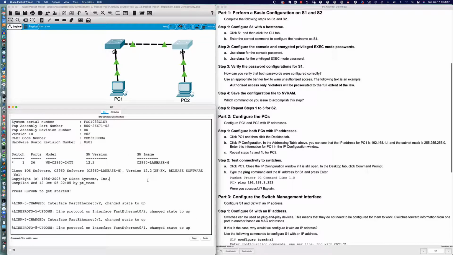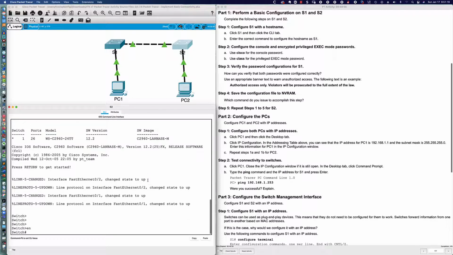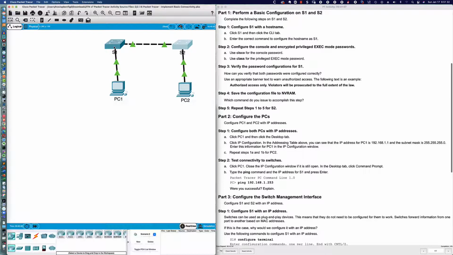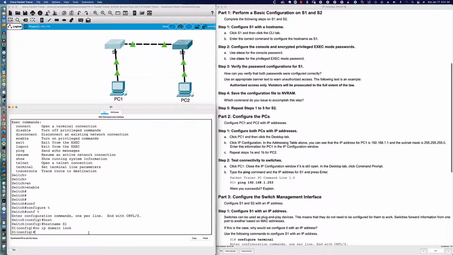If we came over to switch number 2 and I went into privilege exec and typed in that as my command, and obviously it's a typo, you can see it's trying to translate that using DNS. We don't want that to happen. If I enter a typo, I simply want it to tell me, hey, I can't find that command, and by the way, I'm not going to do a DNS lookup. So we say no ip domain-lookup.